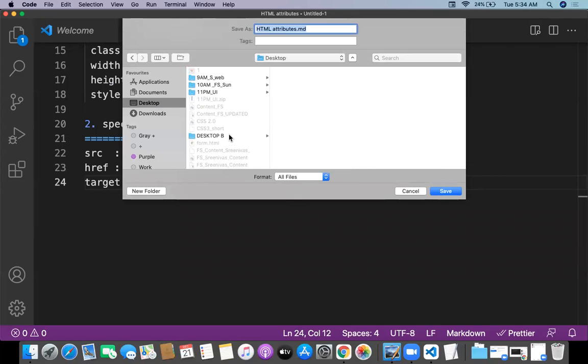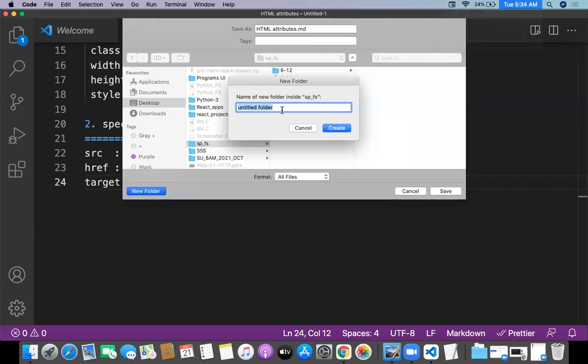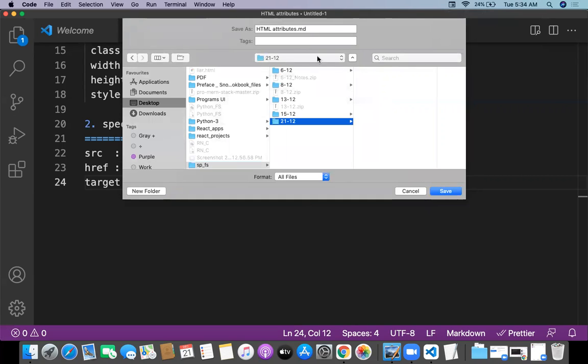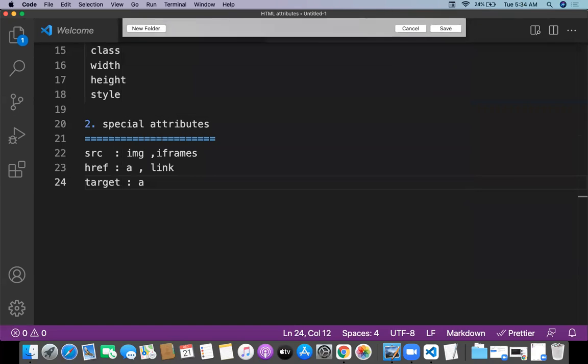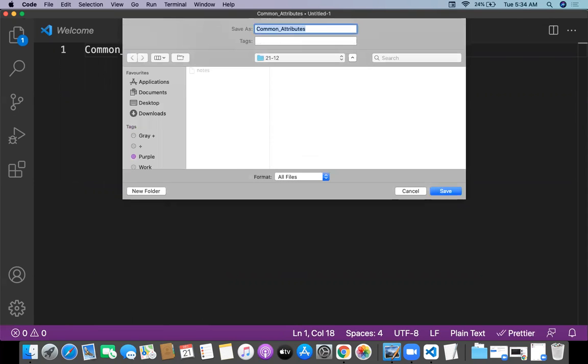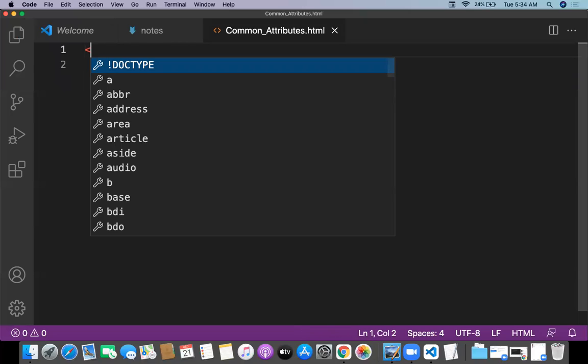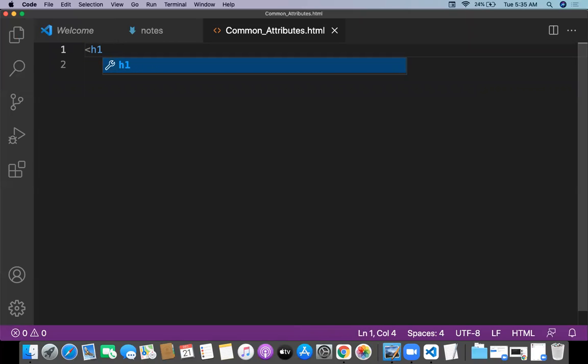Okay, let me save this folder. Next we'll create a new program, common attributes.html. Okay, so let me create something now. I will take h1, with something like web development.